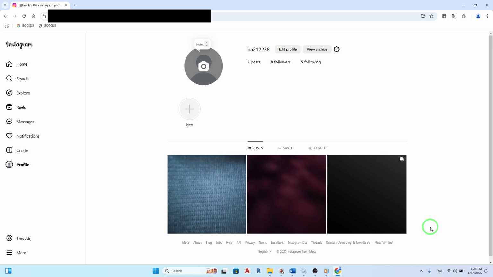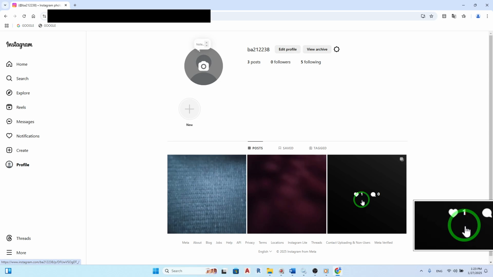Once you've found the carousel, hover over it with your mouse cursor. This is where the magic happens. As you hover, a small count will appear, showing you the total number of likes that post has received. This feature is particularly useful for gauging engagement without needing to dive into each individual image.